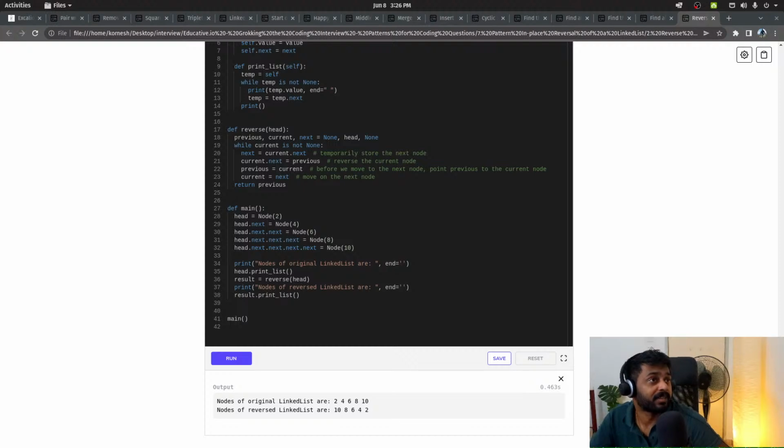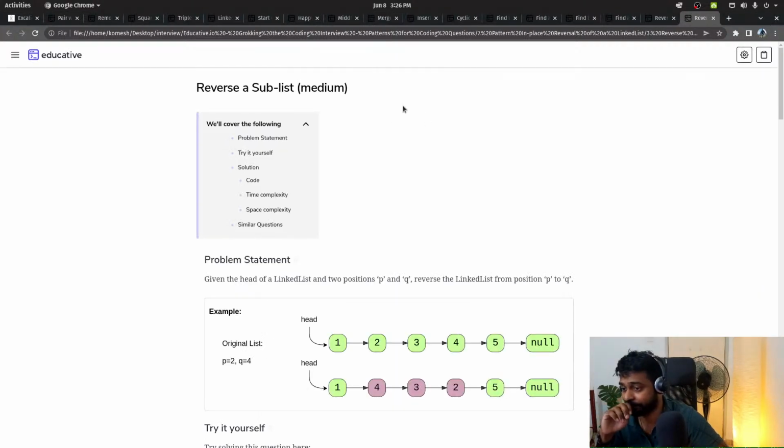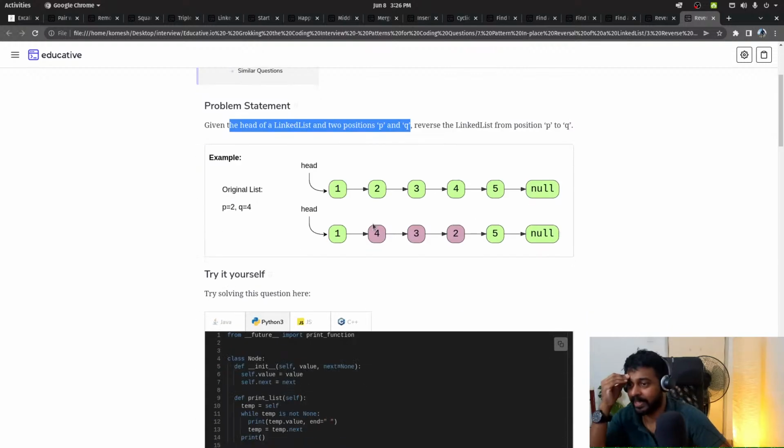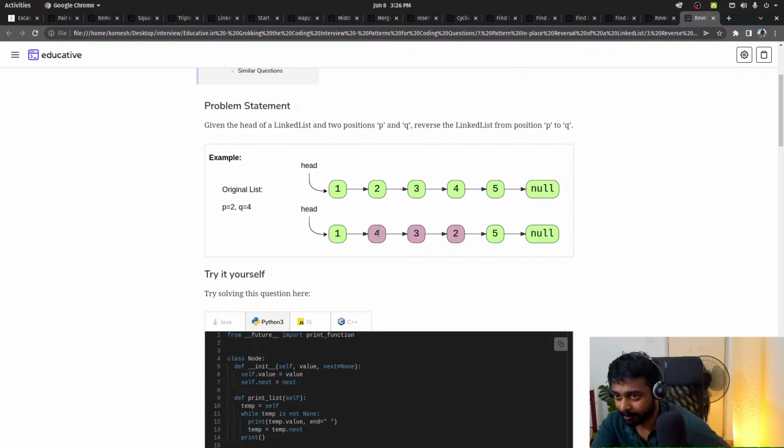Reverse the sublist. Given the head of a linked list and two positions P, Q, reverse the nodes from P to Q. So we have to traverse all the way until P and then keep reversing, and then we have to chop the list.